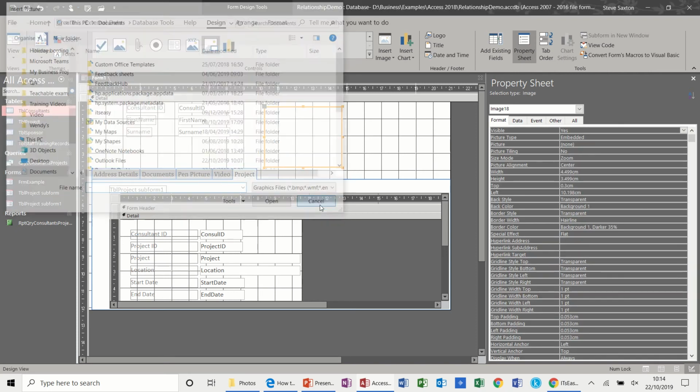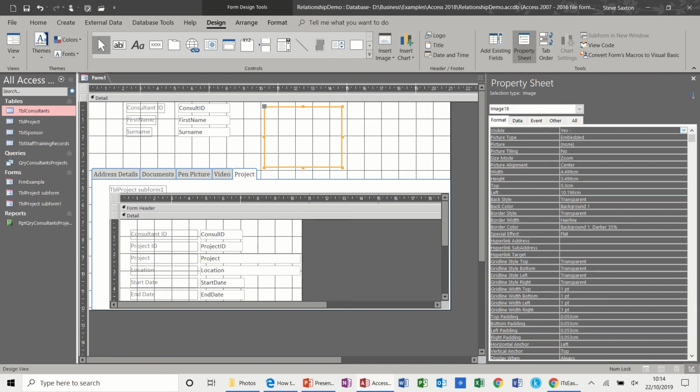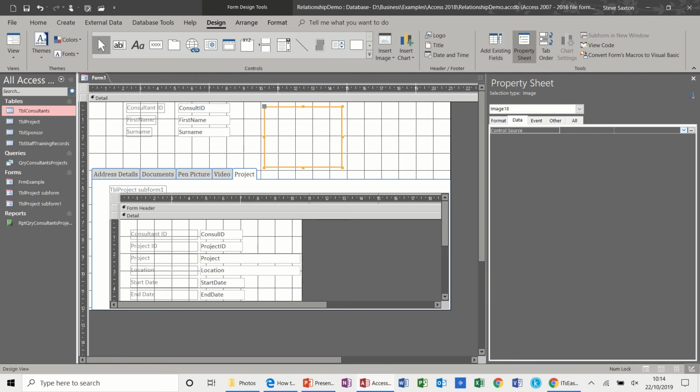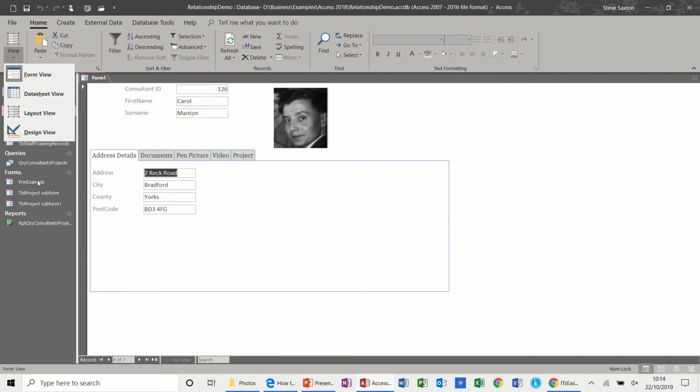let's cancel this box off. Properties, control source is photo. Have a look again. Move through the records. You see everything coming in as we so wish.